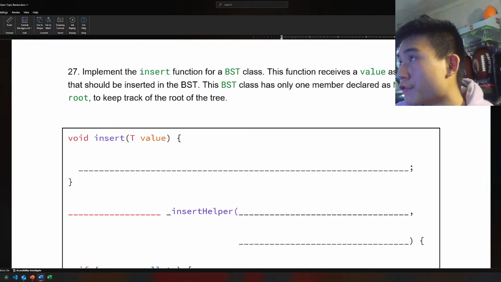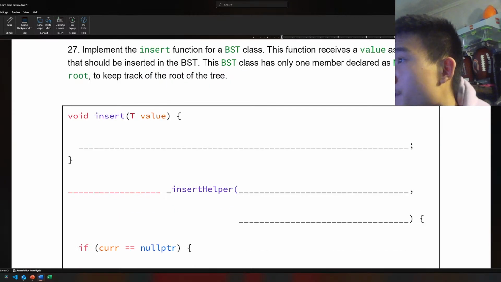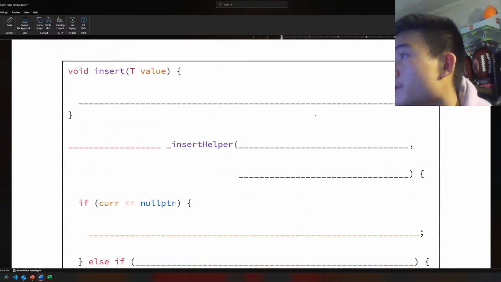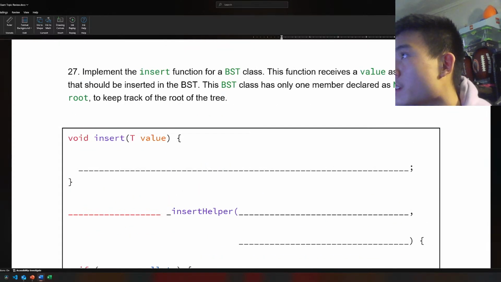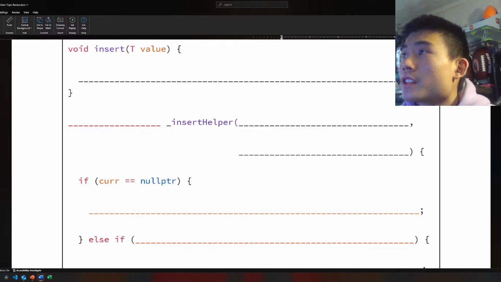Implement the insert function for a BST class. This function receives a value as input that should be inserted into the BST. The BST class only has one member, so there is no need to affect the root of the tree. So it's just inserting into a BST. Okay, inserting into a BST. To insert the value, we have to call the helper function.